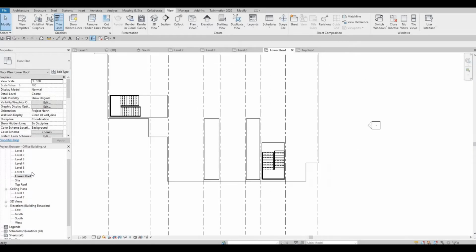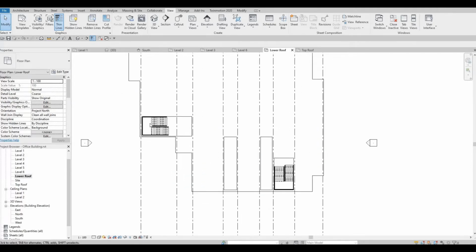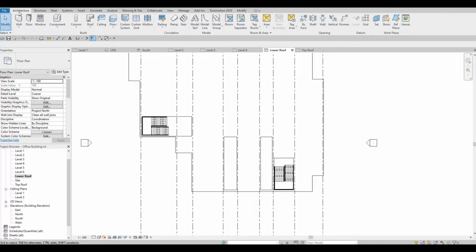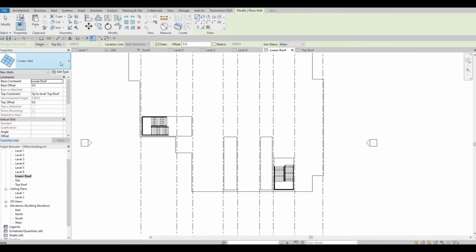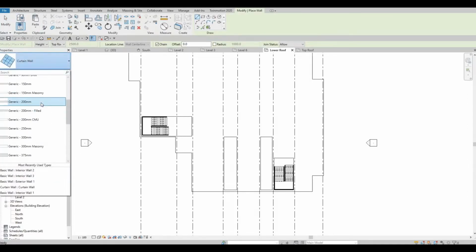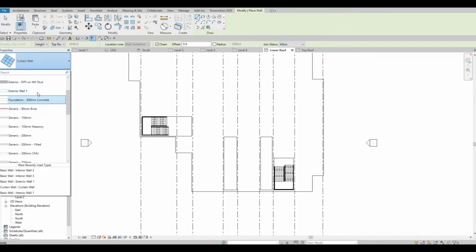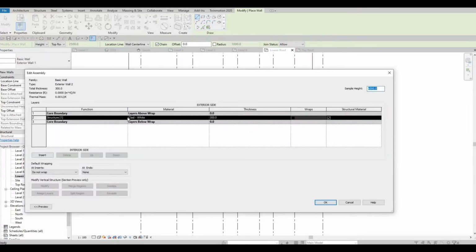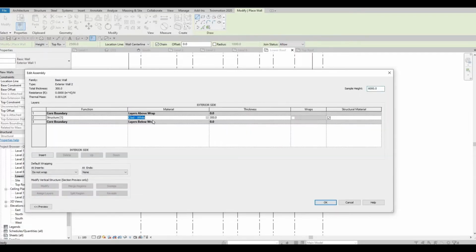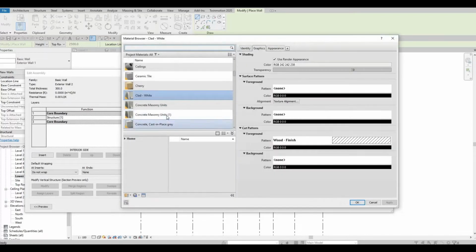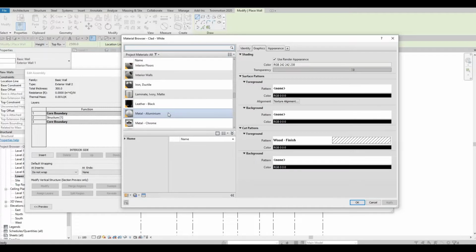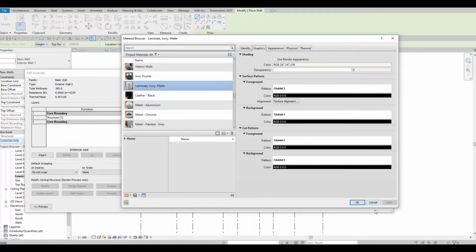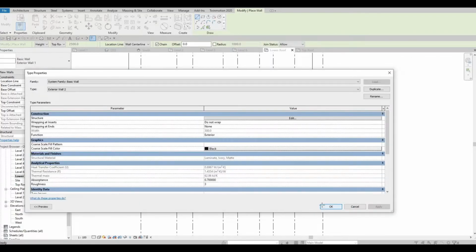Now here, let's go to lower roof, and from lower roof we're gonna add the walls first. So click on wall, let's choose exterior wall, edit this type, duplicate, exterior wall number 2, edit, leave it 300, and let's change this. So let's change it to laminate ivory for now, and then press OK.